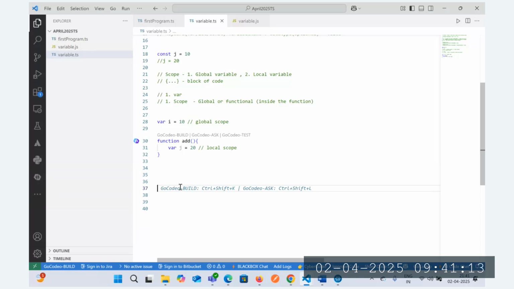So that is what I said. In terms of JavaScript and TypeScript, it is not mandated to create a class. Why is it not mandatory? Because it does not work on the class part.